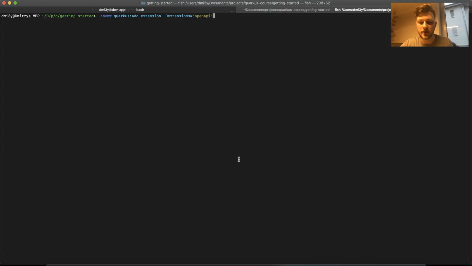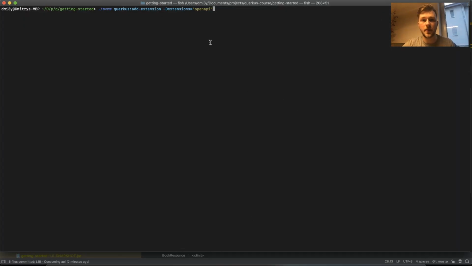We need to go to the terminal. So there are three ways to add an extension to your project. First one is actually when you create a project. Second one is just using Maven. You just put a dependency inside. And third one is actually almost identical, except Quarkus automatically makes it for you. It's just using this line of code, Maven, Quarkus, add extension, and then you specify the extensions.